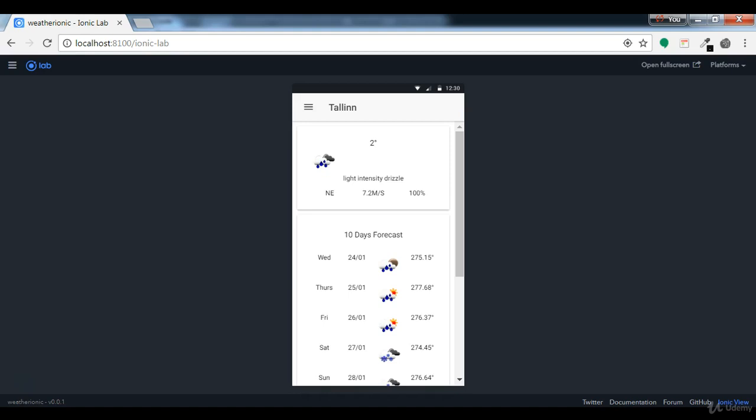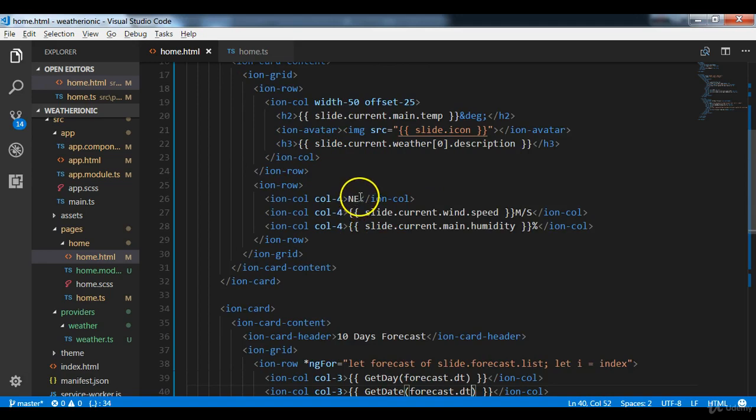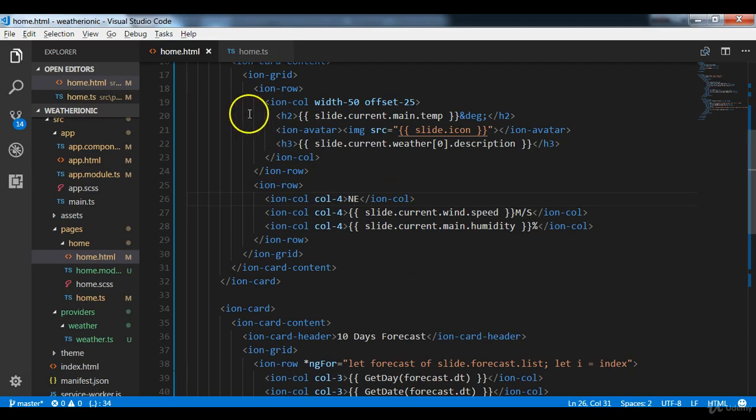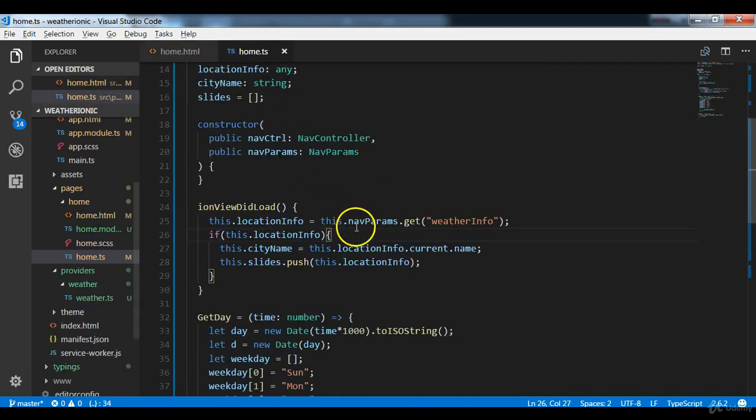In this video, we want to create a function to display the wind direction based on the wind degree. Right now, I had coded the wind direction northeast right here. If I go to my home.html, you can see I just had coded it. But what we are going to do is, based on the wind degree, display the wind direction. So to see the wind direction, let's go to home.ts.